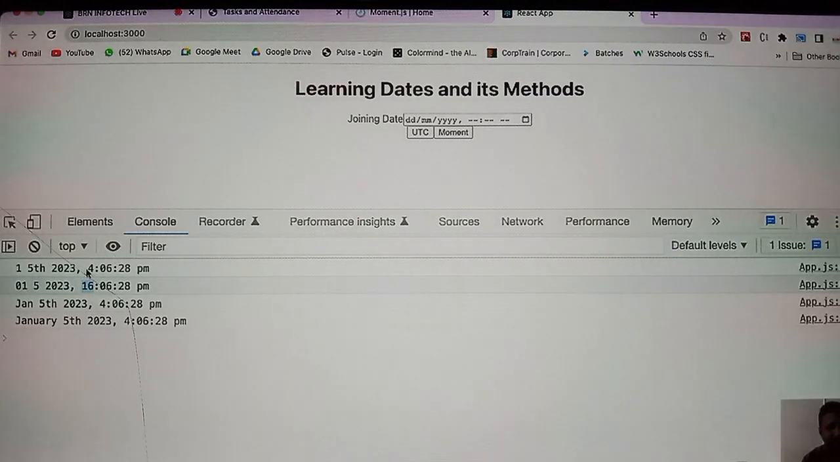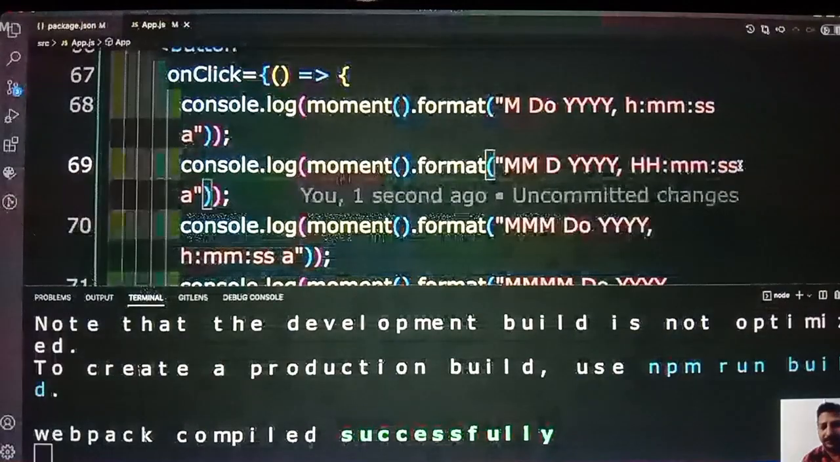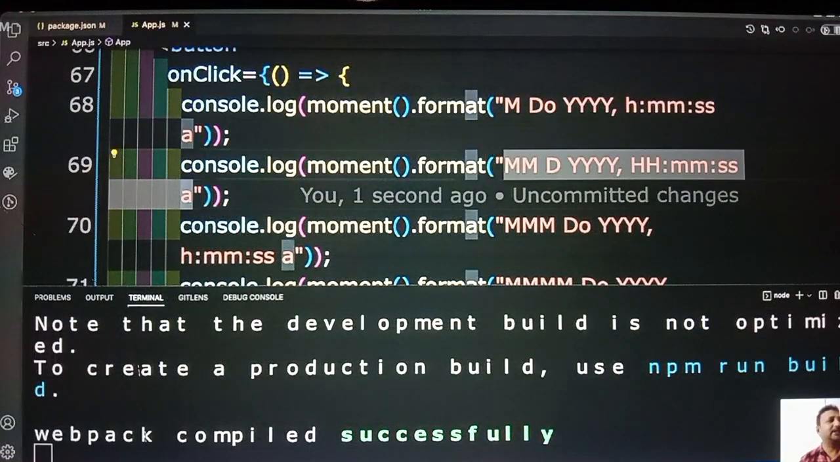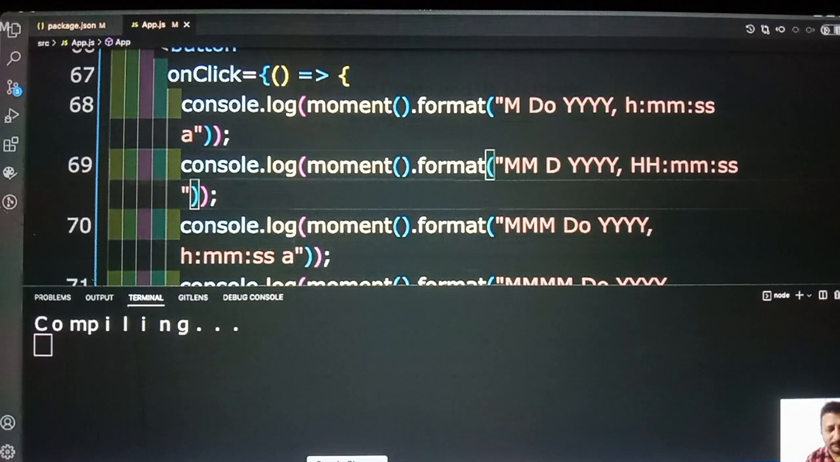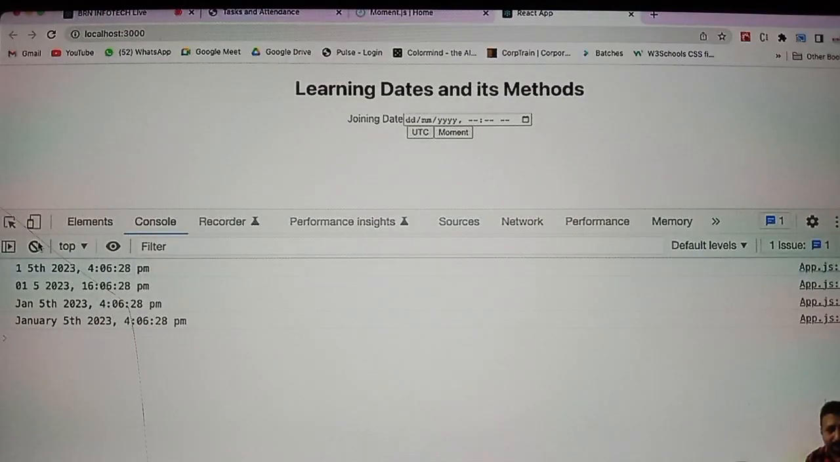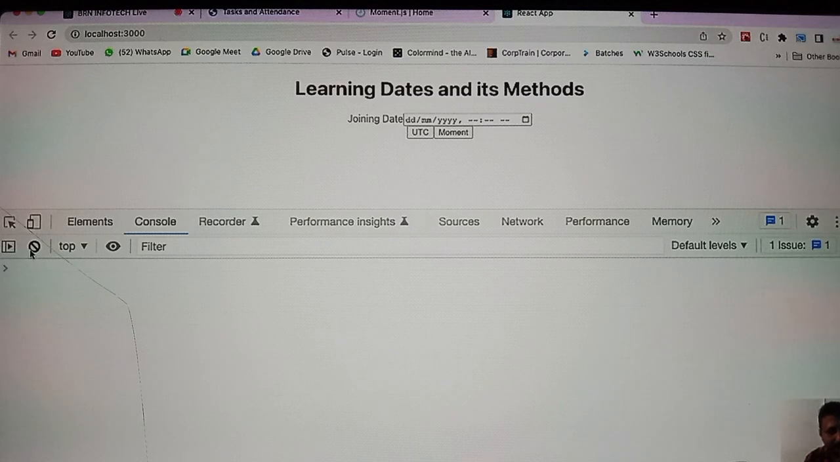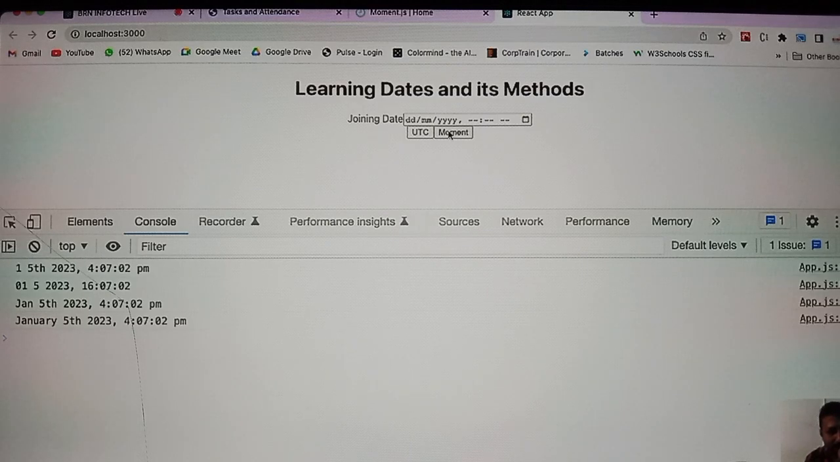Here 12 hours time. And here A means it shows AM or PM. If I remove that, that will not be showing. AM or PM will not be showing. Now I am removing this A. That means it will not show AM or PM. See. AM or PM is not showing. Understood moment?